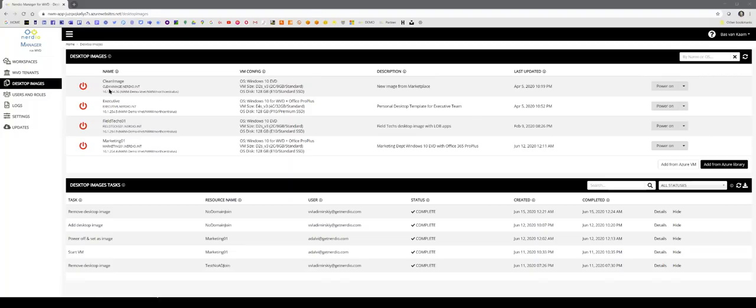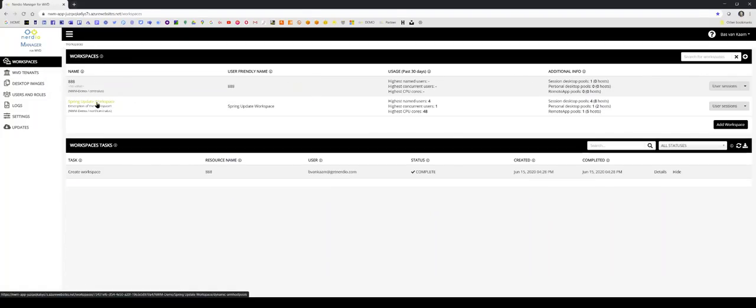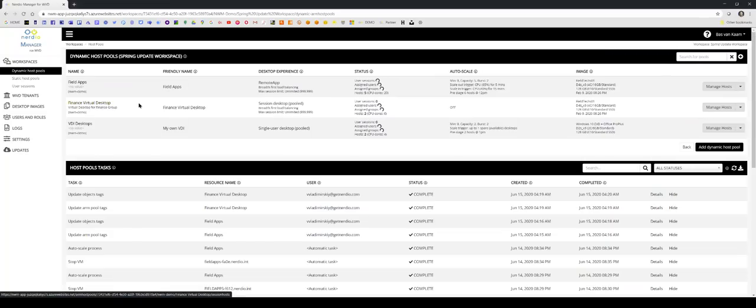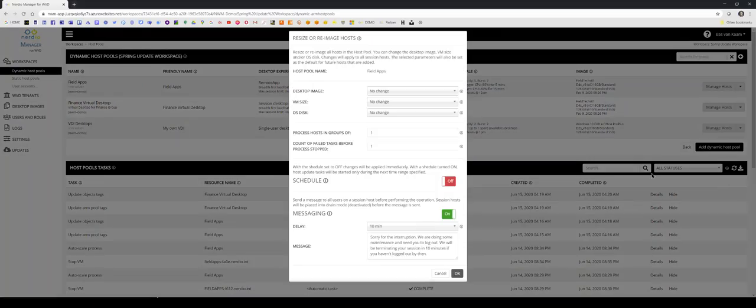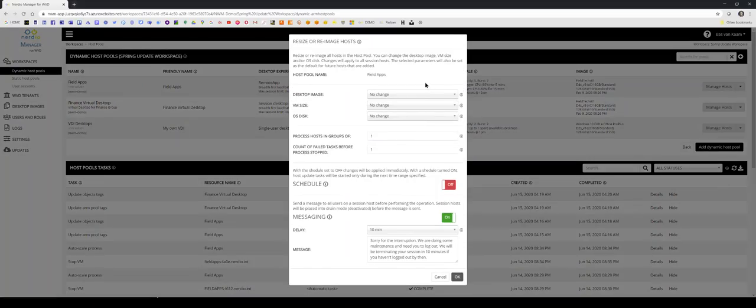Okay, so let's hop back over to the workspaces into an existing host pool. Let's select a random one, click on the drop down menu and select resize reimage. This is where it gets interesting again. So here we can select the desktop image we've just updated.